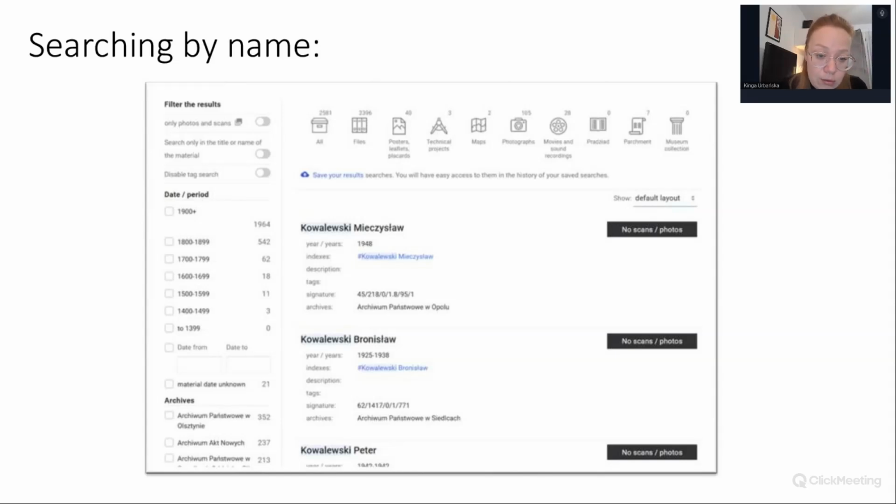So you will get the particular records and the records' location. If you are lucky enough that your ancestor, Mieczysław Kowalewski, or, as you can see, the second one, Bronisław Kowalewski, left in the year period shown on the slide, 1948, you can see it's in the Opole State Archive. Unfortunately, there are no scans for these particular records, but they are available in the archive.